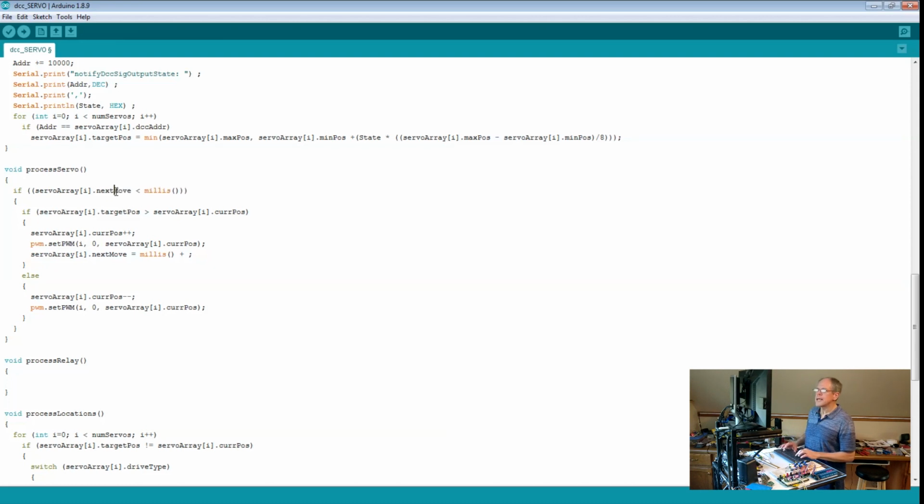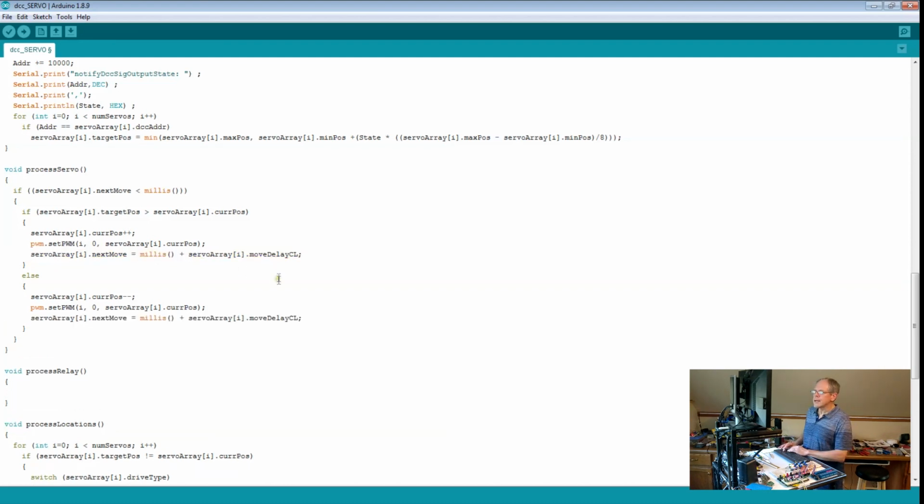So this becomes next move, and then this becomes millis plus move delay CL in that particular case, and then we can copy that line down here, and that becomes move delay TH. Okay, that should be good.